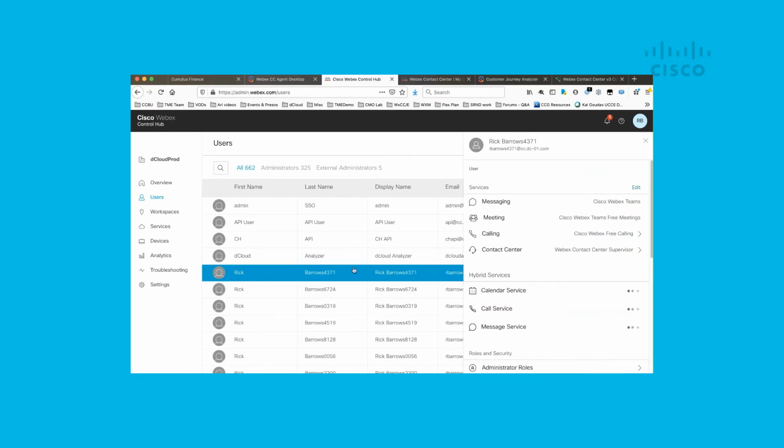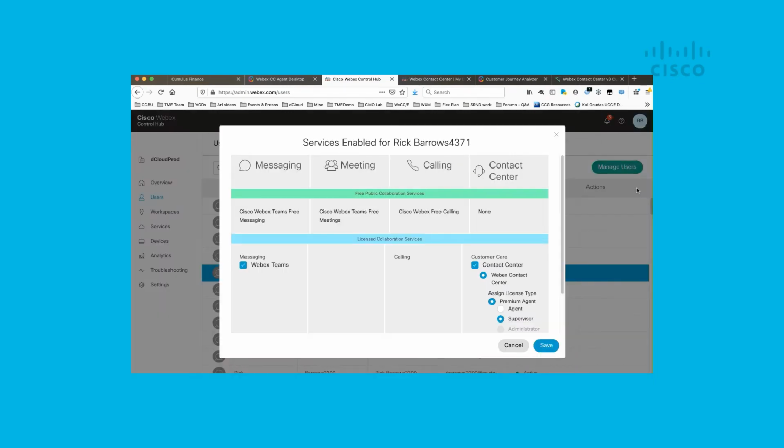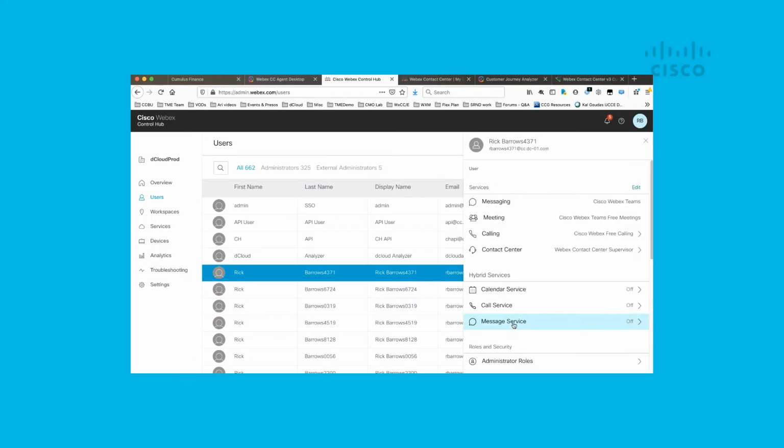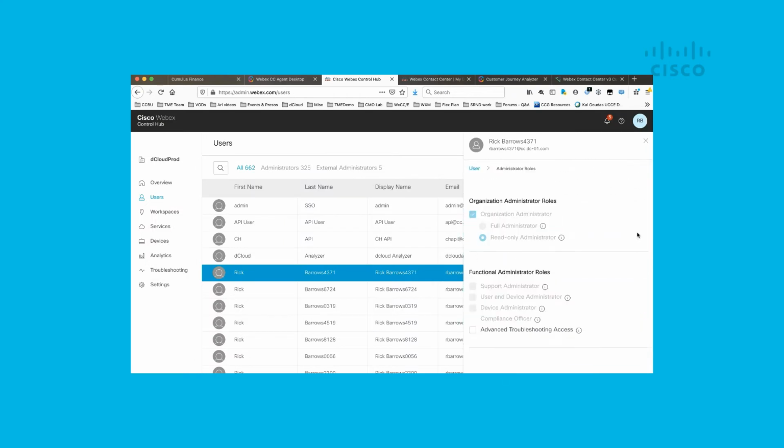Clicking into one of the users, we can see that this user has been set up for messaging, meeting, calling, and contact center. And if I click on the Edit button, we can see that this user has been set up as a supervisor and a premium agent within the Webex Contact Center environment. And they also have Webex Teams capability. And the roles of this particular person can be defined right here as well by those with full administrative authorization.